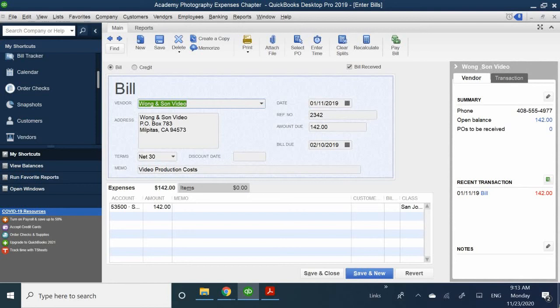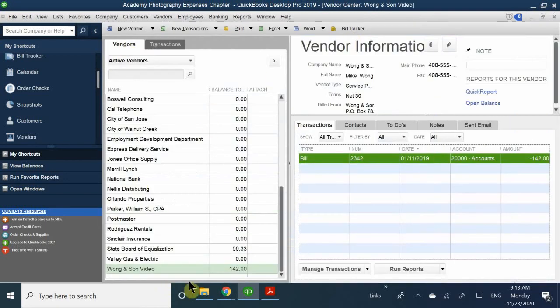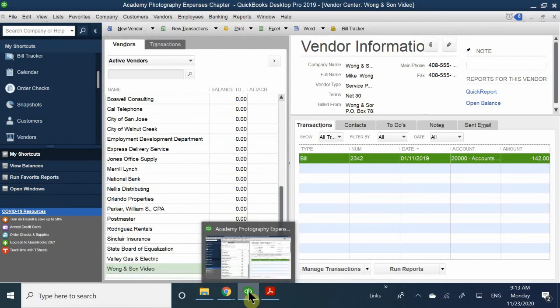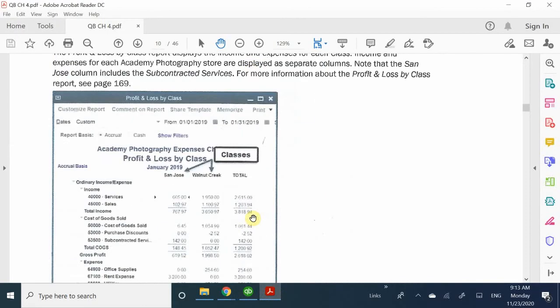Okay, so here you go. If you look carefully, this bill is for the San Jose location. Wong and Son, again, are videographers. So there was a job that we had done, and now they're billing us for $142 for the service. So, okay, cool. We'll talk about how you make payments soon enough. Okay, so I'm going to go ahead and close that window. All right, so let's see what happens next.